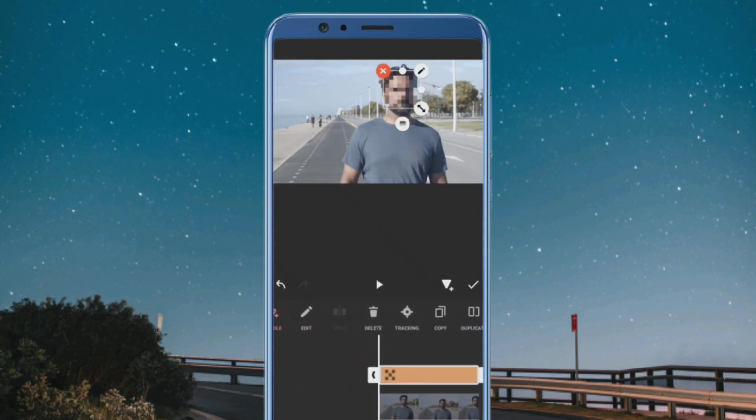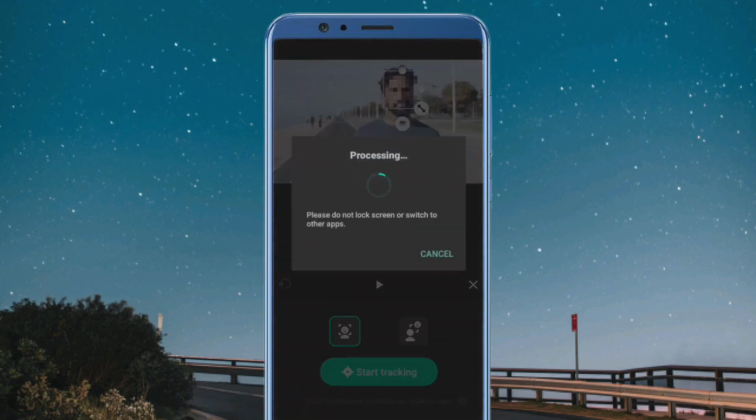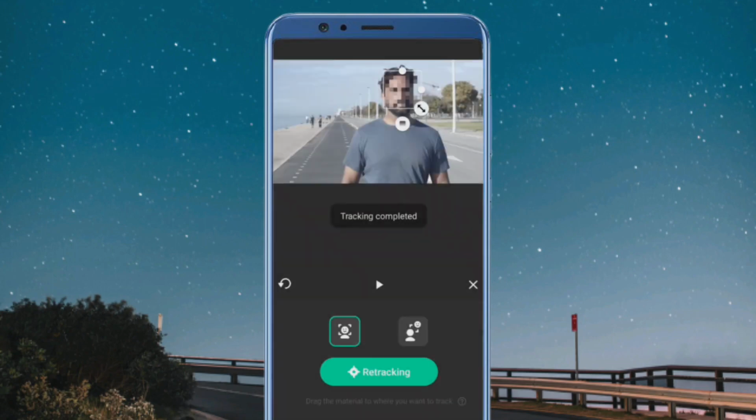Select tracking and choose the face tracking tool. Select start tracking. Tracking completed. Let's preview.